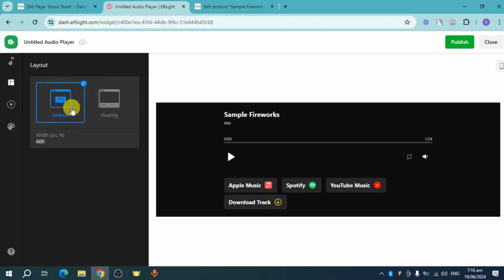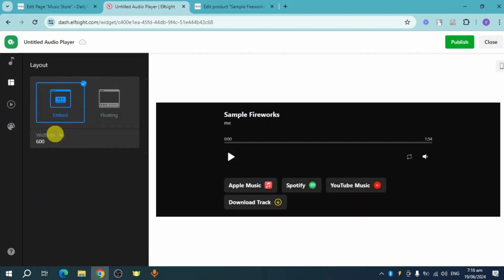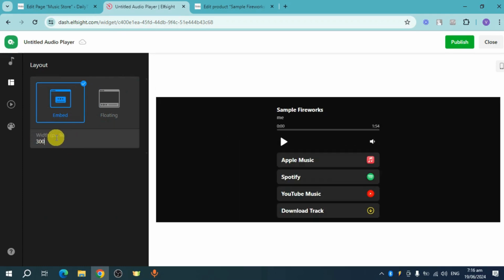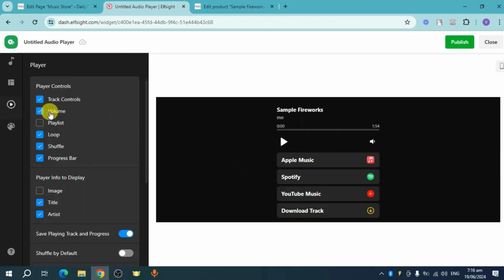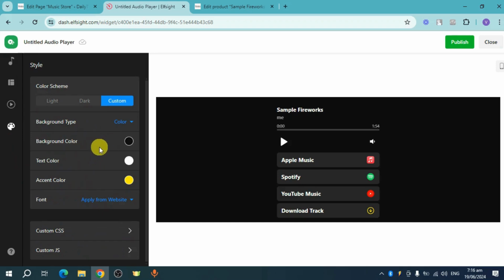Now, you can also change the layout right here. It can be embedded or floating. So for me, I'll head over and just choose embedded. And you can also change the width or pixel for this one. For example, you want to make it 300 only. Now it looks like this as well. Now you can click on this player and you can track the playlist and everything in here. Or you can also change the style.